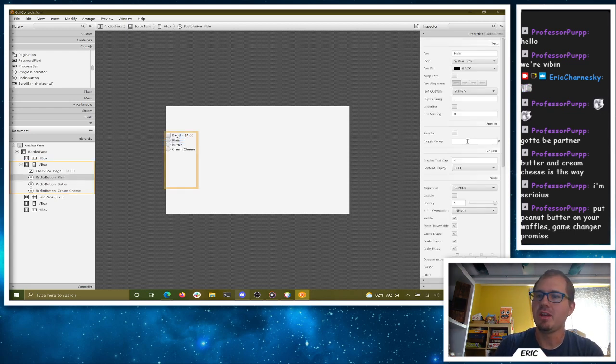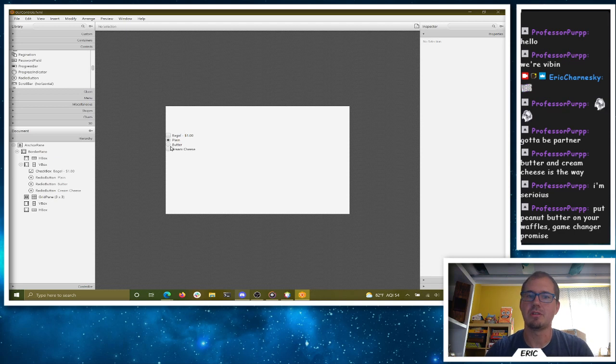Now what we need to do is add them to a group. To make sure that one and only one can be picked, we need to add them to the toggle group. Let's say plain is probably the default option. So this will be bagel options. So the toggle group for this will be bagel options. You can put as many radio buttons into a group as you want, and all of the ones that are grouped together belong together. So one and only one of those will be able to be picked.